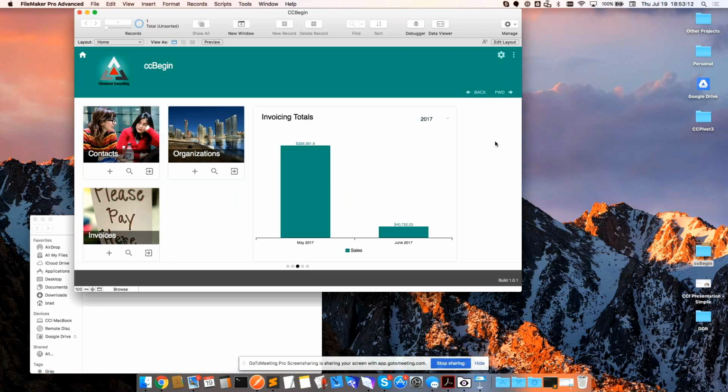But you're still using some native FileMaker controls. Yeah, it's all native FileMaker controls except for the actual chart, the actual display of the bars, and except for that bit in the middle. Yeah.